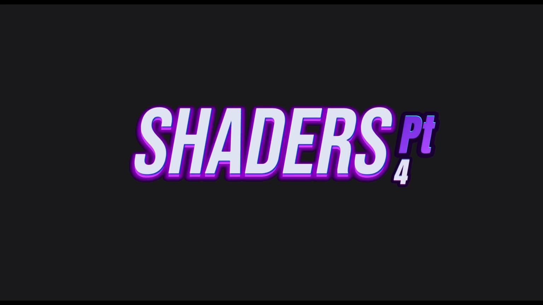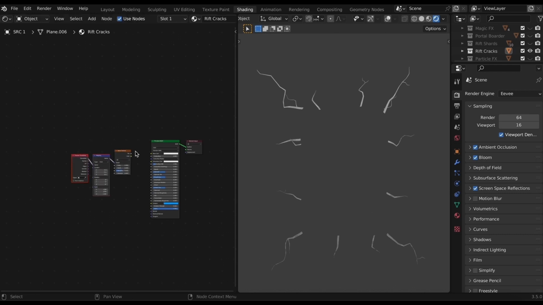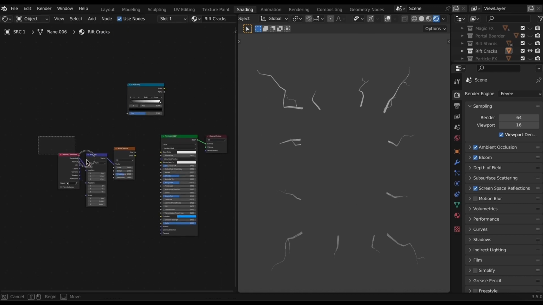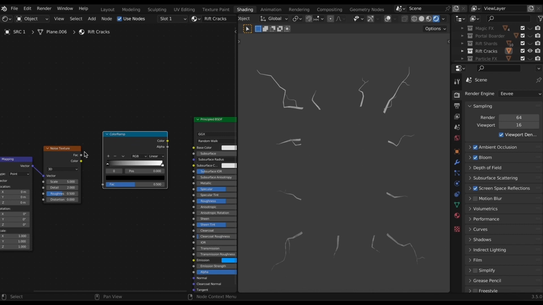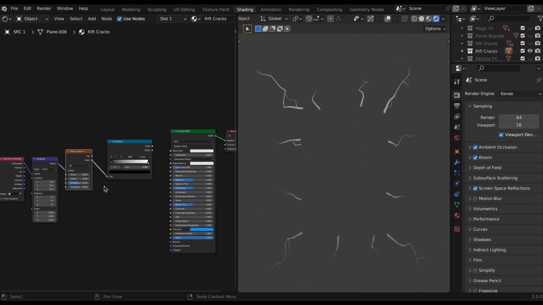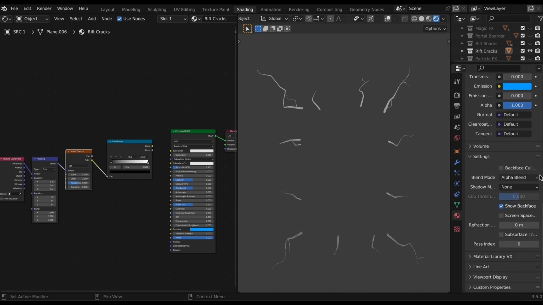So now is the shaders. We're going to start off by adding a noise texture, and this is for the crack, like the rift cracks. I'm just going to put a color ramp right now, and then connect the factor from the noise texture to the factor of the color ramp, or you could do the color instead. Blend mode, I do the alpha blend.